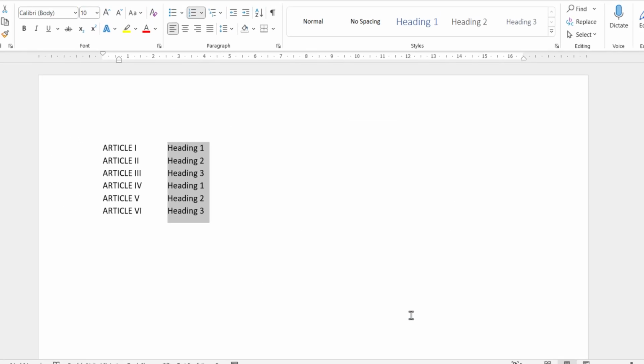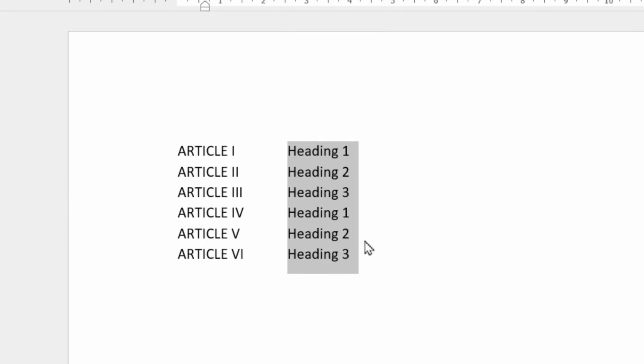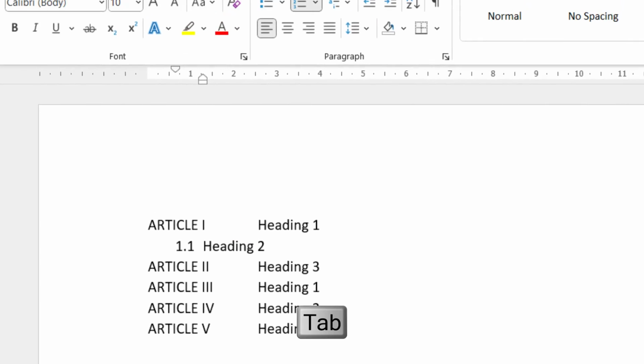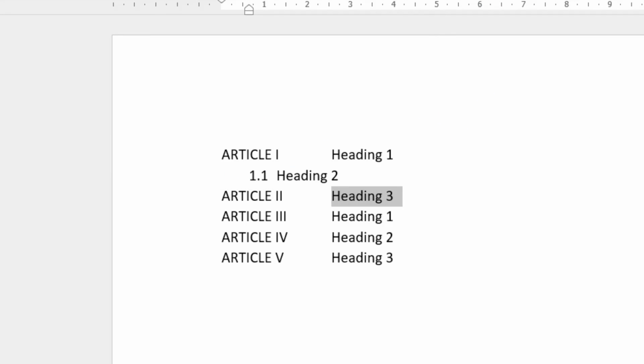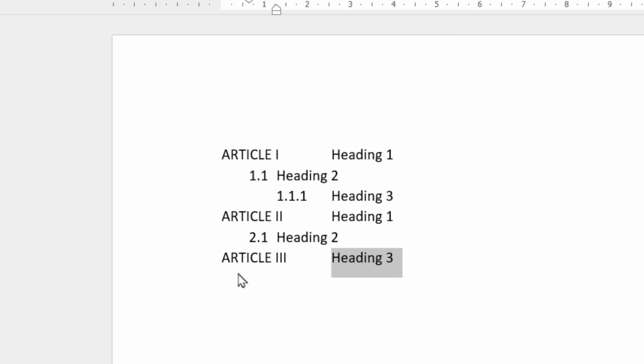When we click OK, you can see that everything starts off at top level. So it's got the article I, II, III, IV and so on in uppercase Roman numerals. So to get this to the right headings, we can either position our cursor here and press Tab or the indent icon at the top here. And for heading 3, we'll indent it twice. For this heading 2, we'll indent once. And for this heading 3, we'll indent twice. So everything's in the correct position, everything's numbering as it should.